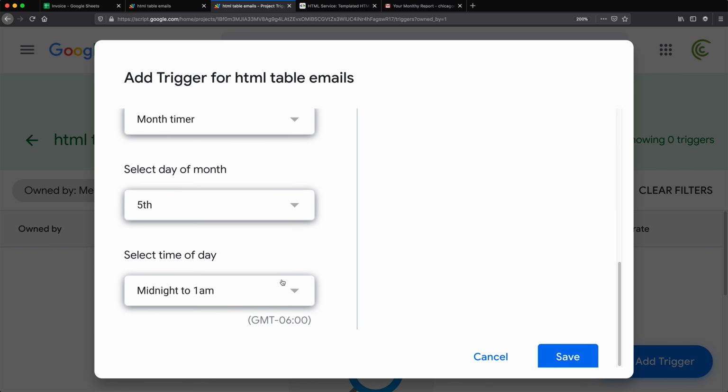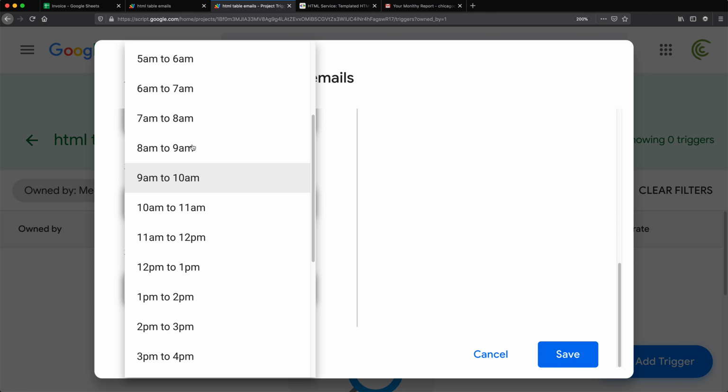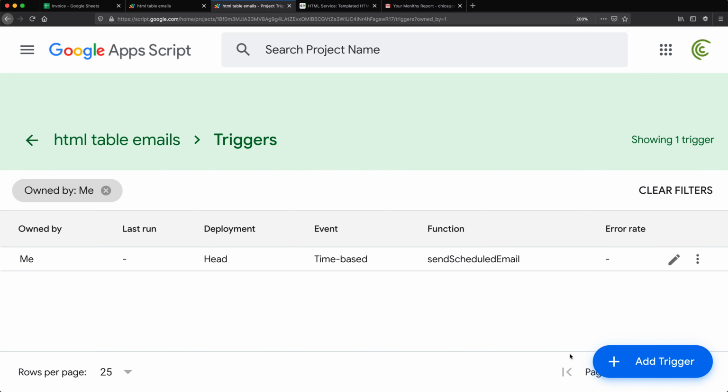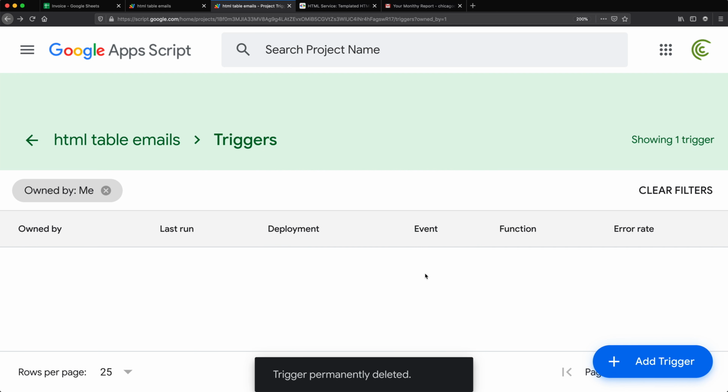So tons of different ways. And finally, you could probably set up the time too. So let's say we want this to go out 9 to 10 a.m. on that day. And at that point, you just hit save and you're done. So that should have now time-based scheduled emails going out every month on that particular day with that setup we just did. And if you wanted to remove this at some point, just come back to the same place, open this, and delete the trigger, which is what I'm going to do right now.